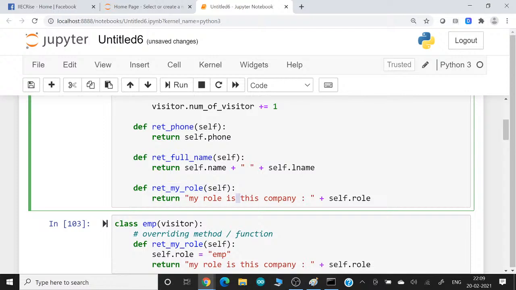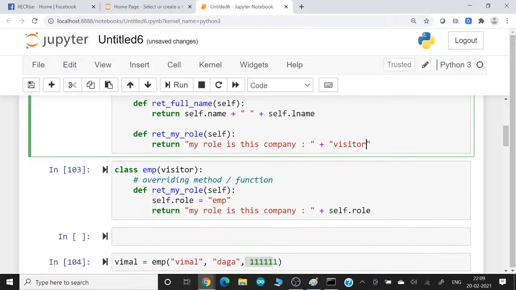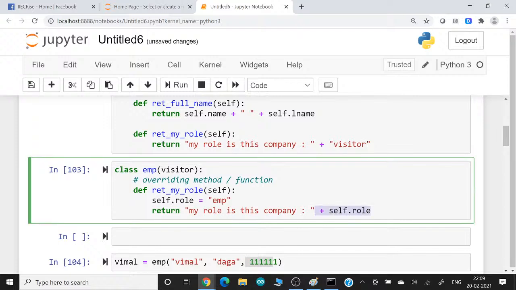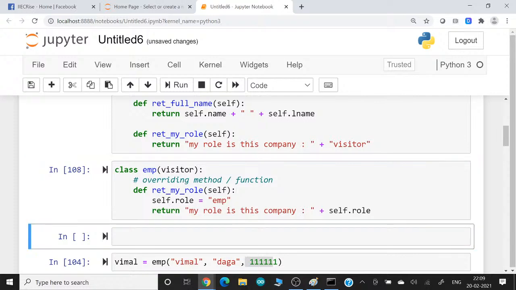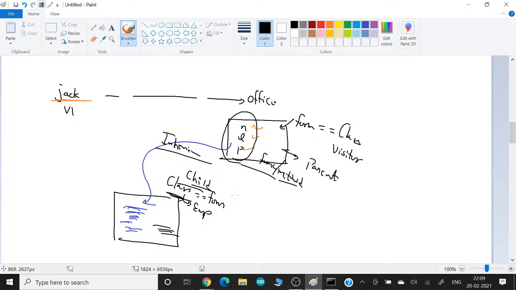Because whatever is there in my parent class is not right for me. Maybe in my parent class we fixed this part that you are always the visitor. I don't want this. So I create the same function here and change it according to my subclass, whatever I want to do here. So this is one of the uses of inheritance and one of the uses of the child class.